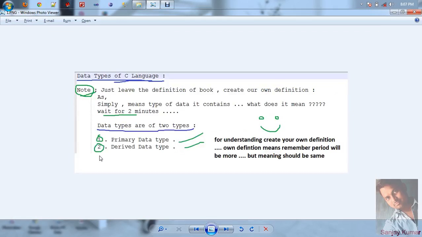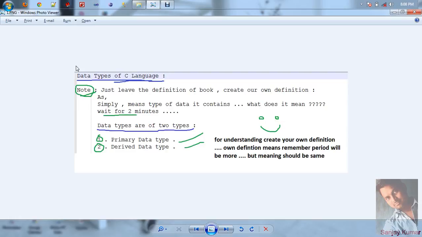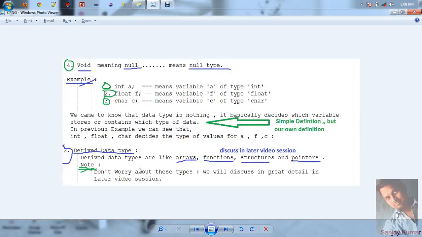Now, the second data type which we have to study is derived data type. Primary data types are character, integer, float and void, which we have learned. Derived data types are those which include arrays, functions, structures, pointers. What are these? Just wait for the later video sessions, where I have covered arrays, functions, structures and pointers in great detail. For now, just keep in mind that arrays, functions, structures and pointers are derived data types.